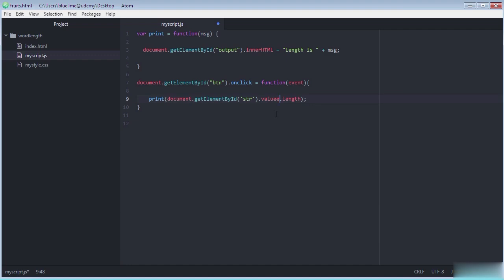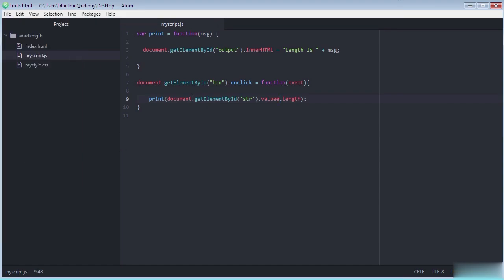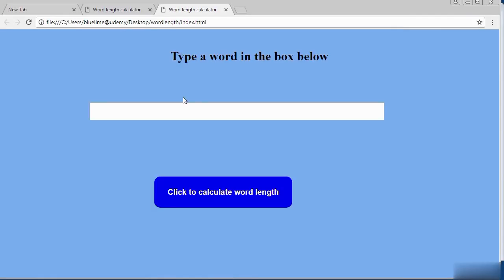I've added an extra E, so I don't expect this to work. So I'll save what I've done and launch the project again. If I come here and go to index.html and type a word, I say hello world and click calculate, notice it hasn't given me a return value.